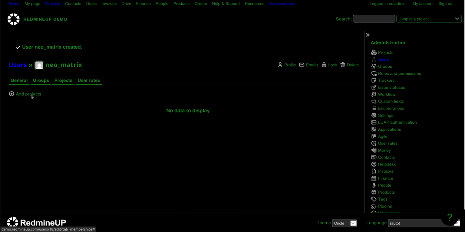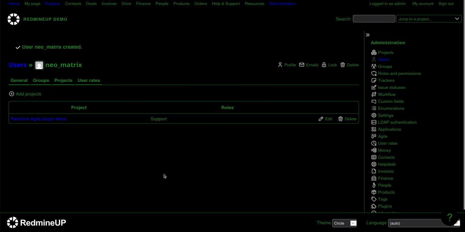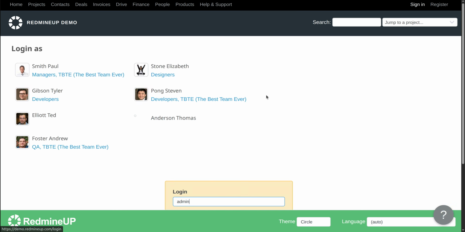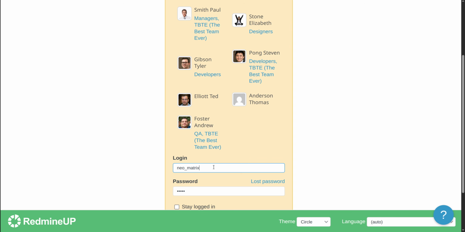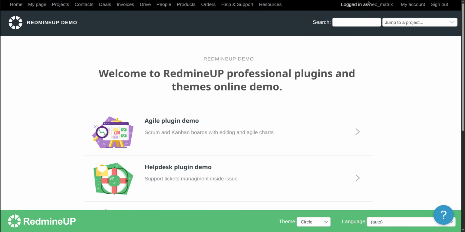Now we add Neo to a project. It is the Agile project, and his role there will be support engineer or support agent. Good. So now let's go to another browser and try to sign in as Neo. This is the login name and password, Matrix1999. All right, we see we are currently logged in as Neo from the Matrix.